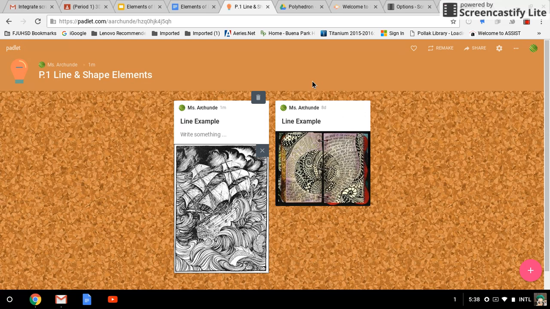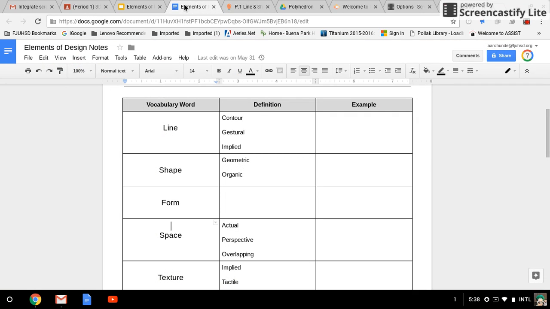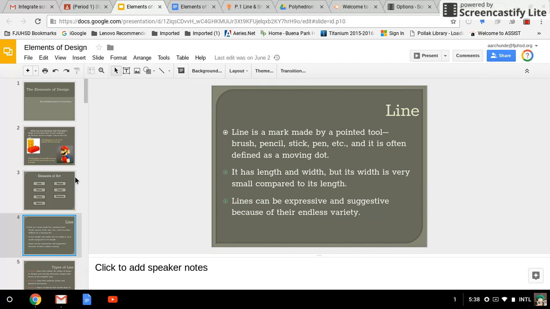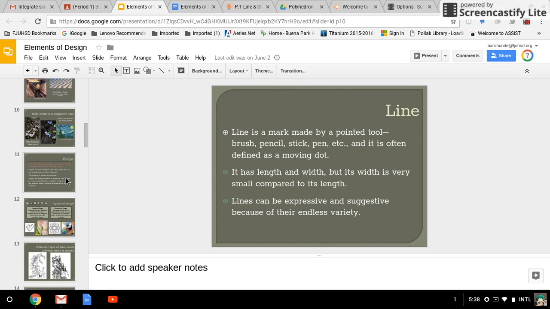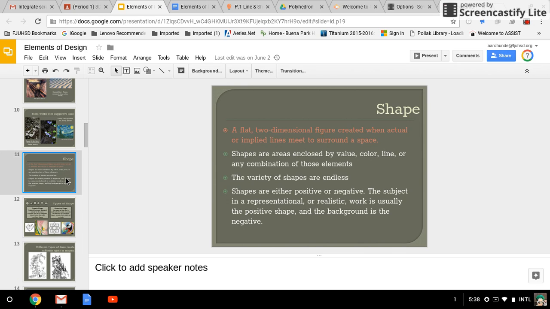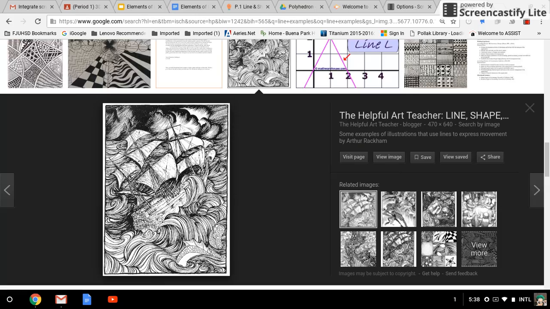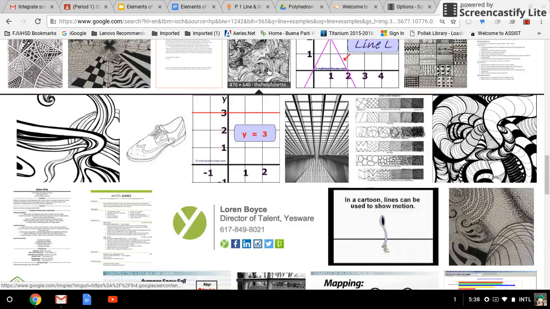Now you guys will move on to shape. You'll go back in. You already have your definitions written. You've drawn your example. You go back to the PowerPoint presentation and you'll move on. You're going to do the same thing for shape. You'll find the definition, you'll write it down, you'll draw an example, and then you'll go onto Google and look for an example.